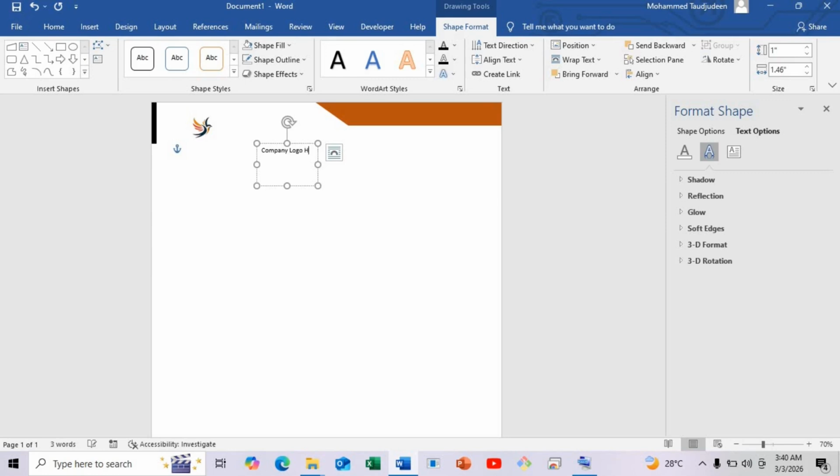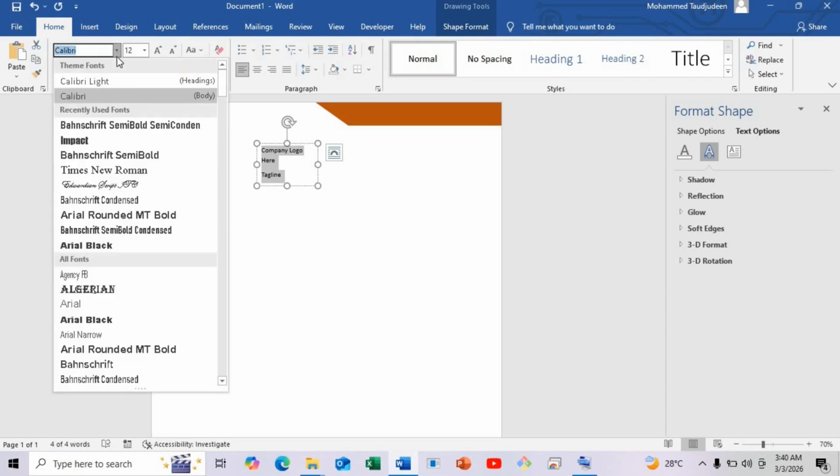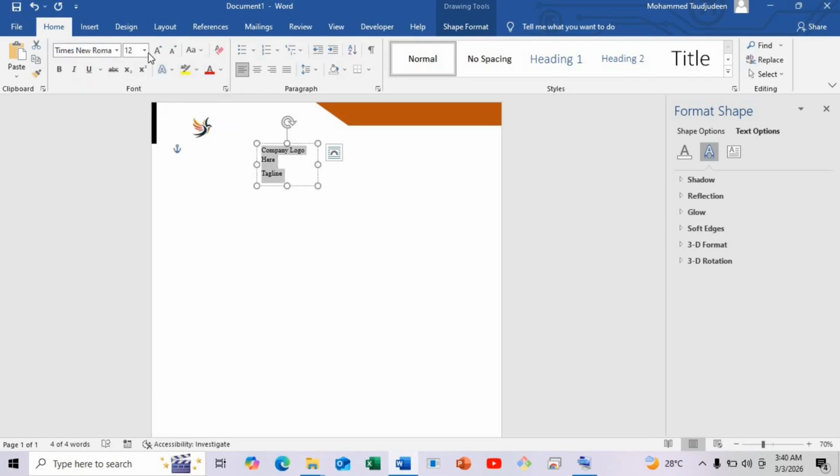So let me just add it here, company logo here, and then at the bottom of it we'll have the tagline. So I'll format it and I'll choose the font as Times New Roman, and the size I'll go with 14. So with the company logo, let me just make it bold. And to all the text, I'm selecting all of it by using Ctrl A. I'll go with the layout there.